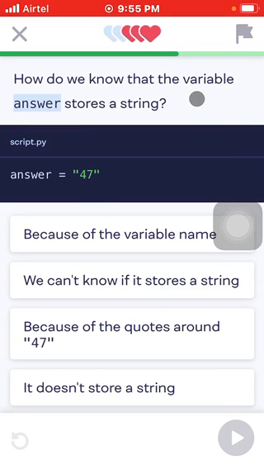How do we know that variable answer stores a string? Because of the variable name, or we can't know if it stores a string, or because of the quotes around 47, or it doesn't store a string. So this is a string because of the quotes around it.